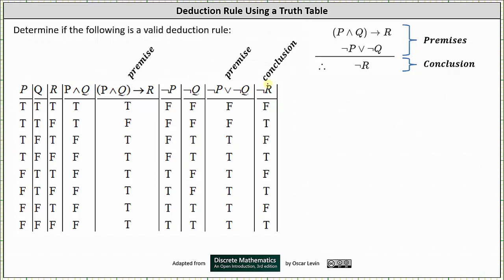And now to review the truth table. P and Q is true only when P is true and Q is true. Otherwise, P and Q is false. Looking at column 1 and column 2, notice P is true and Q is true in row 1 as well as row 2. In these two rows, P and Q is true. In all other rows, P and Q is false.